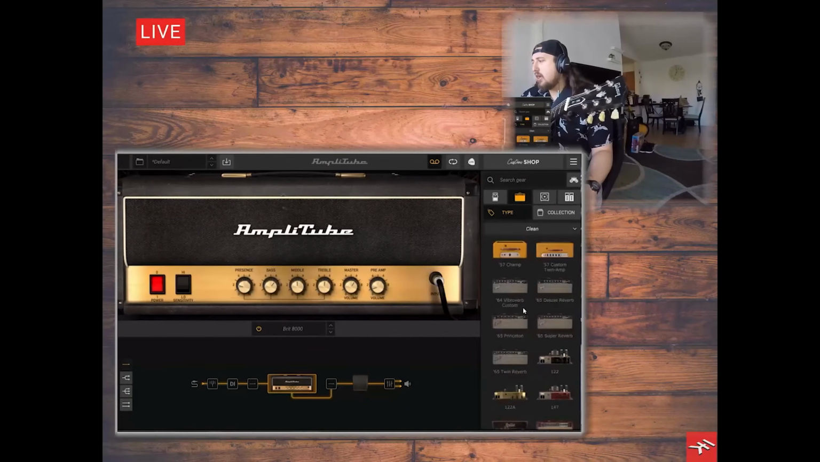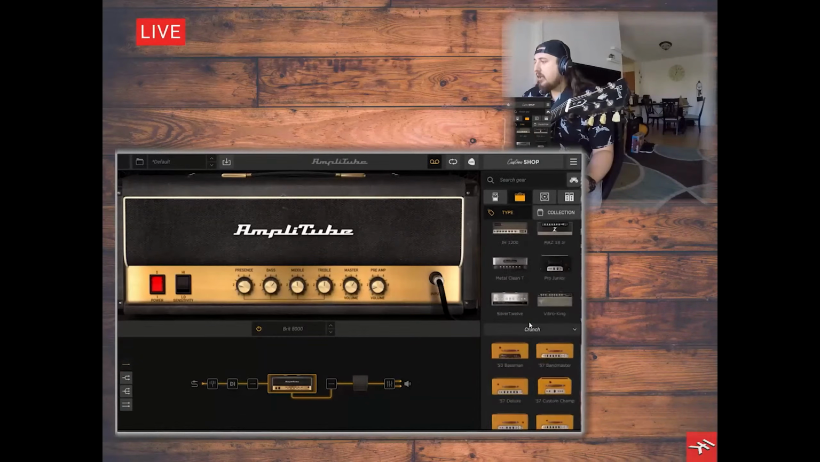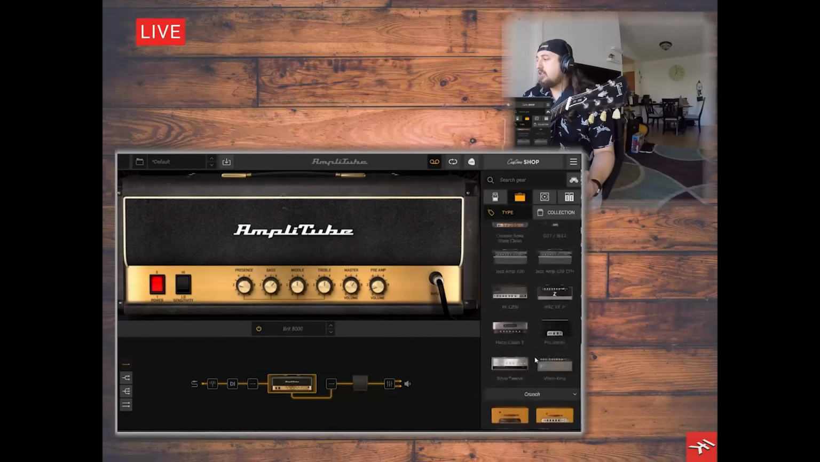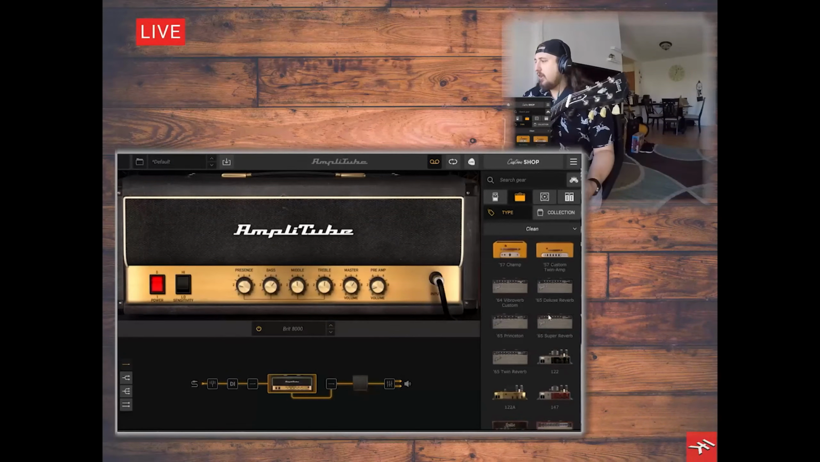If you look on mine, I have the full package of AmpliTube. So I have like the highest one you can get. I have all the stuff unlocked here. So if you're looking at my screen and you're looking at yours going, dude, I don't have any of these amps, that's because you might have one of the smaller packages they have for AmpliTube. I have the full version.